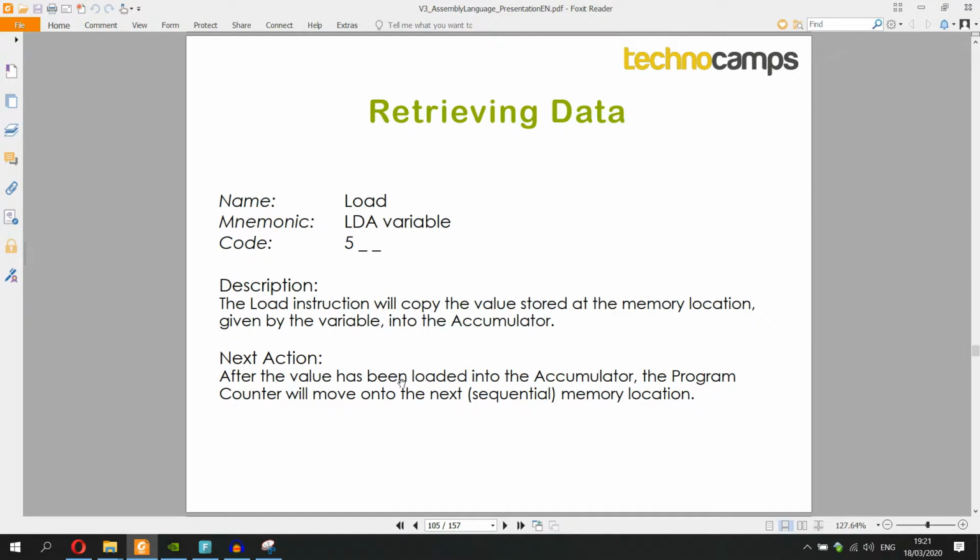We also need to know how to retrieve data from the memory. So to do this, we use the load instruction, which is LDA. And then obviously if it was stored in a memory location that you assigned a name to, if you gave it a variable name, then you can use that name there to load it from that particular location. And it will copy the value stored in that memory location into the accumulator.